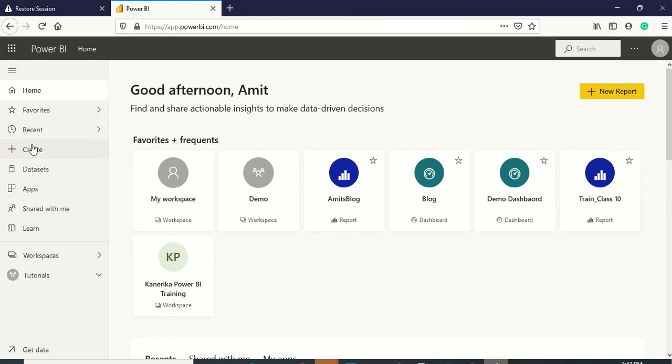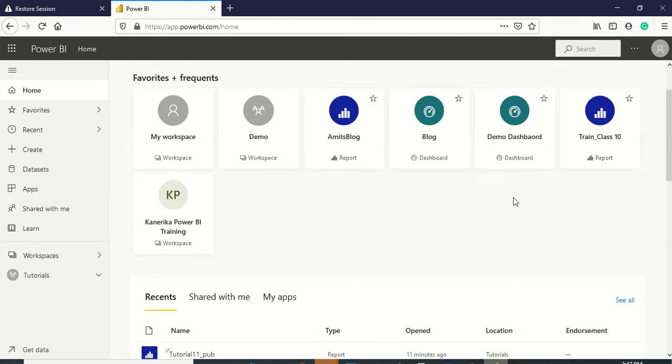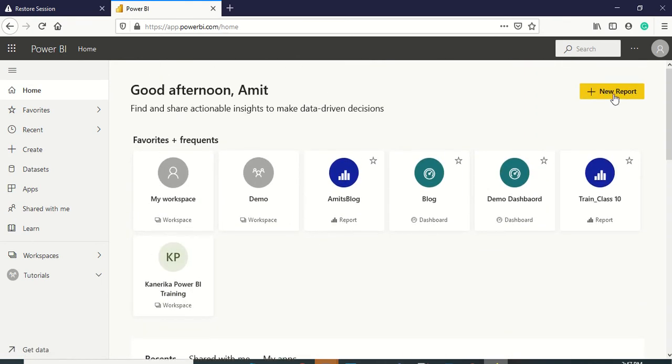So we are going to check whether we are able to create a new report in Power BI service on the published data set. We have published our data set recently. This is tutorial 11 underscore publish, which we have published, and we will explore whether we can create a new report out here.